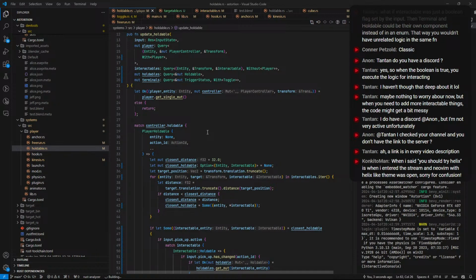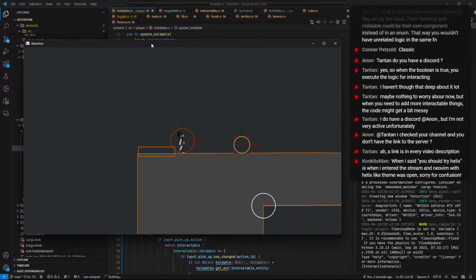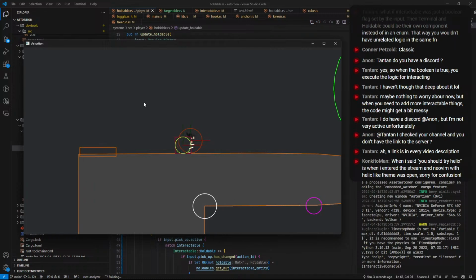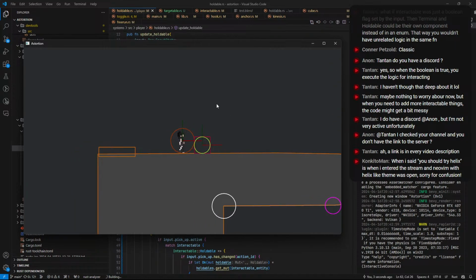When I said you should try Helix is when I entered the stream and Neovim with Helix like theme was open. Sorry for confusion. No worries. It's not a Helix like theme, by the way. It's Kogonava. I don't know how you pronounce that, but it's like a Neovim theme as well. I'm pretty sure it originated as a Neovim theme.